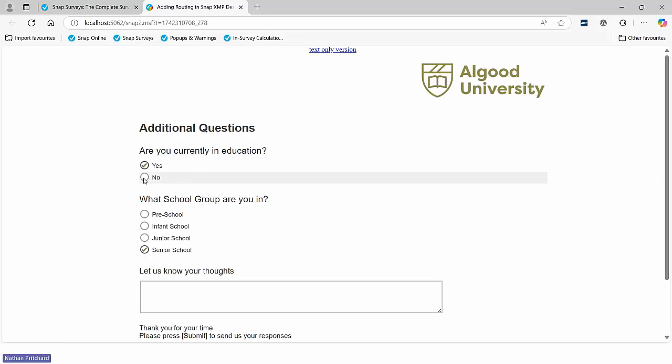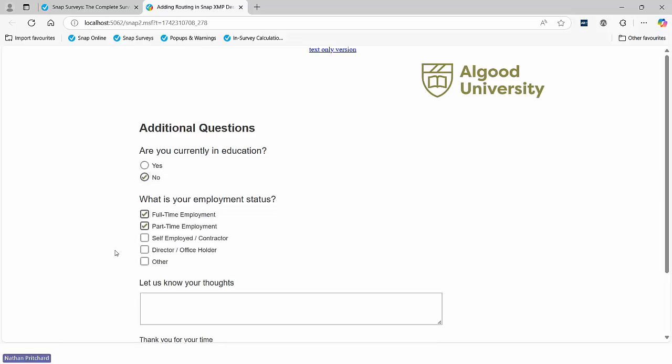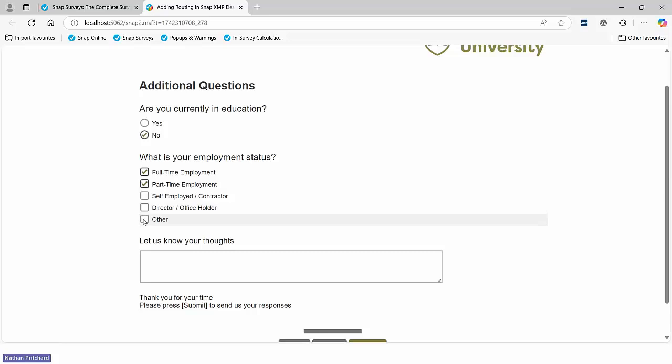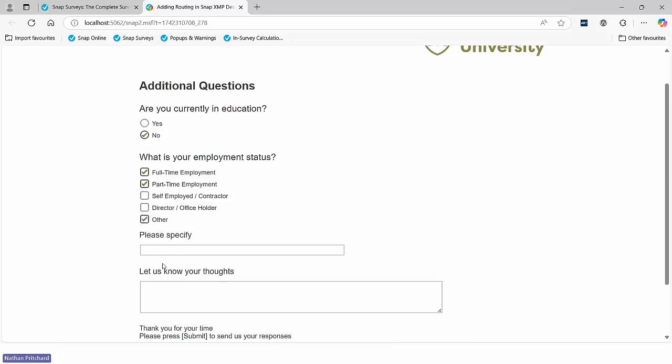Now I'm going to leave it on the no, and this time I'm going to say other, and you can see the please specify pops up underneath. So at its simplest, you can see that routing is just about making sure that participants have access to the questions that they need to see and they skip over any content that isn't relevant to them. Before we move on to look at some more elaborate examples, I just wanted to show you a relatively new feature which can be used alongside routing to make your questions flow that little bit smoother.